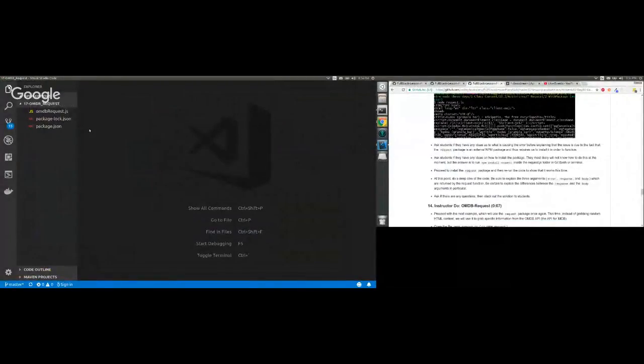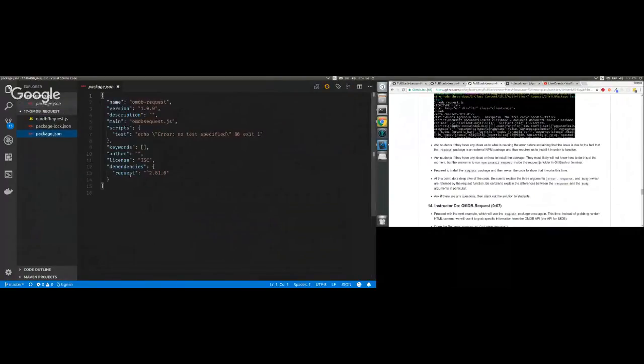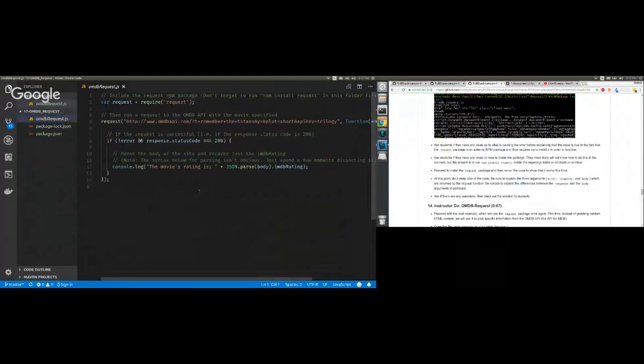Right off the bat, some similarities, right? We have a package JSON and a package lock JSON. Let's look at this package JSON. It's slightly different. Not really. It has request. Again, you're going to see this. See these dependencies? These are all the things you're using that aren't built into Node that you want to use. In this case, again, it's going to be request. Then we have this OMDB request.js.